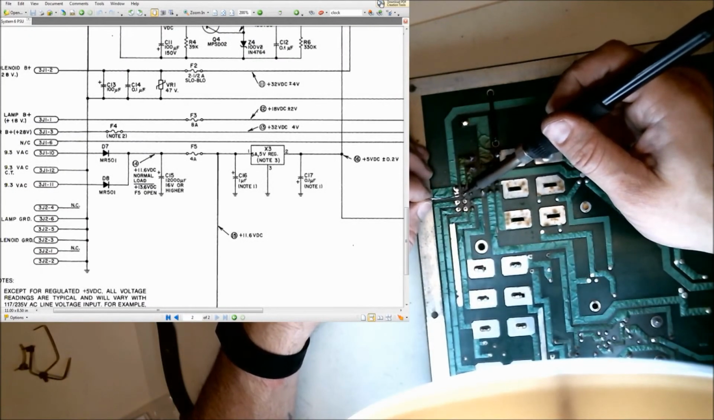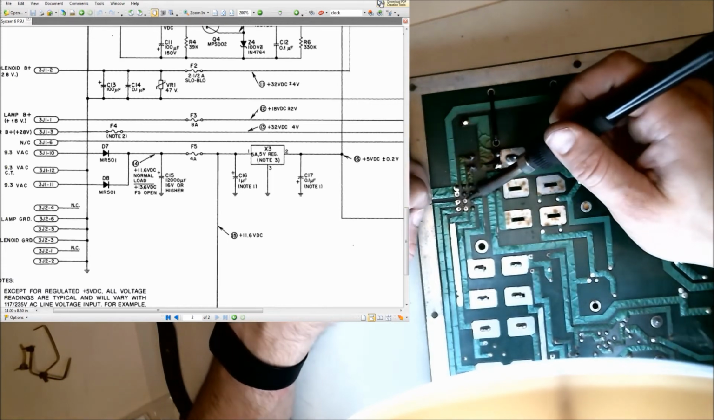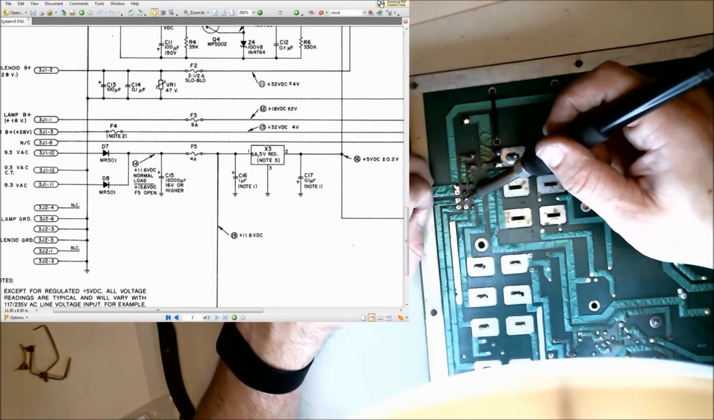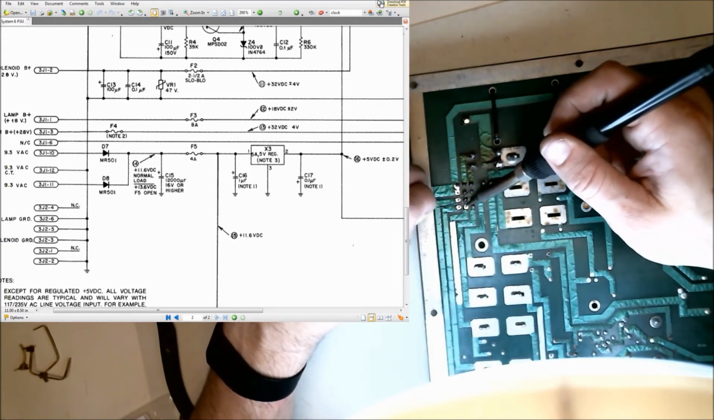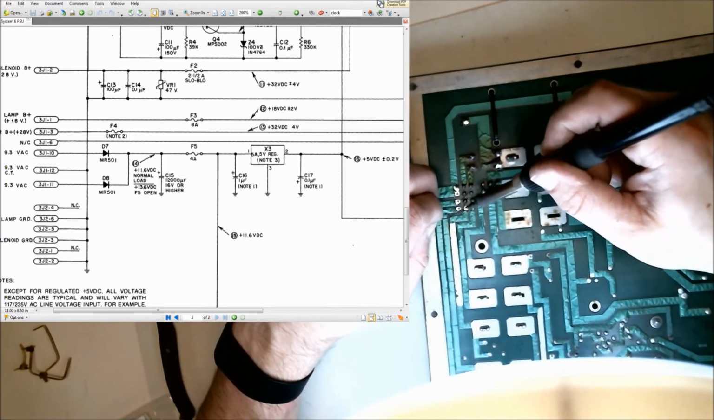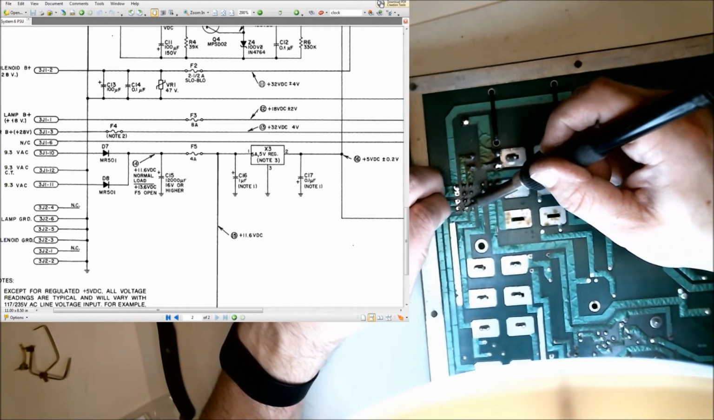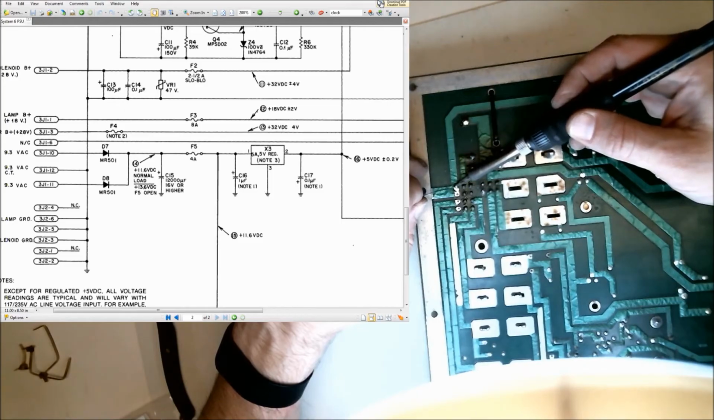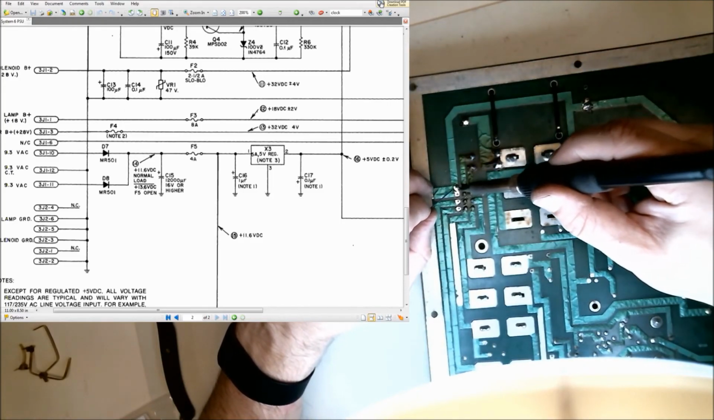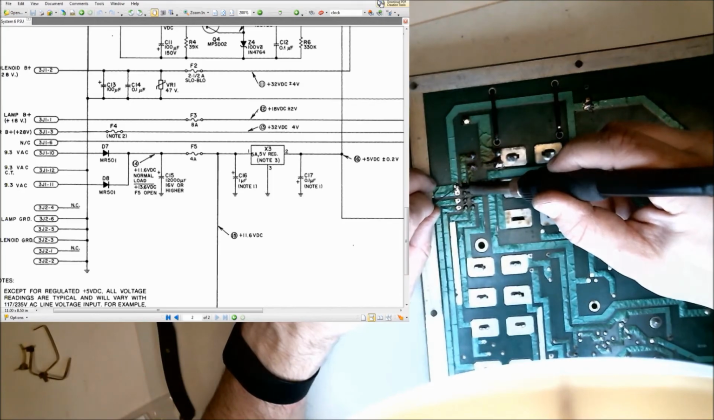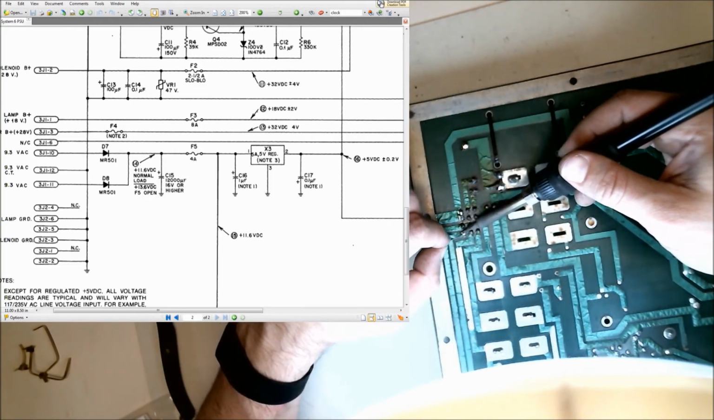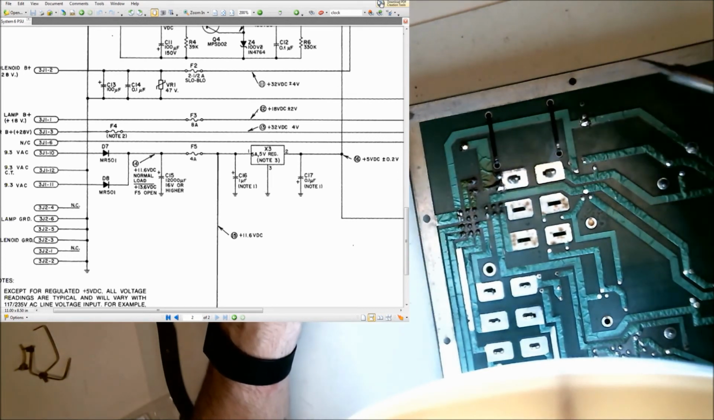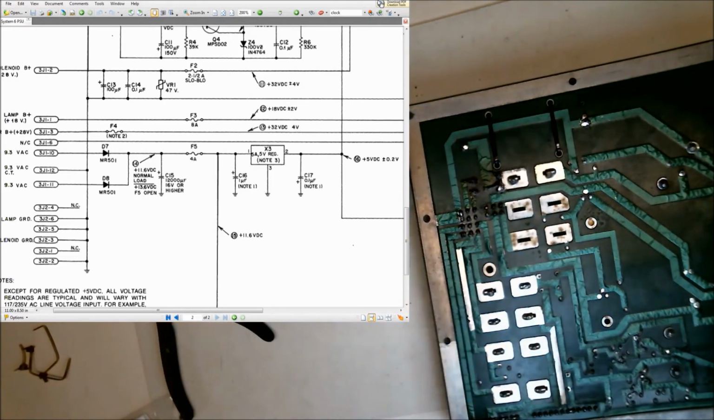As with all soldering, you don't want to just heat the pin. You want to heat the pin and the pad. Make sure solder flows all the way around. It's real easy to get a cold solder joint if you just heat the pin, not the pad. Throw a bunch of solder on there. Okay. Looking good.